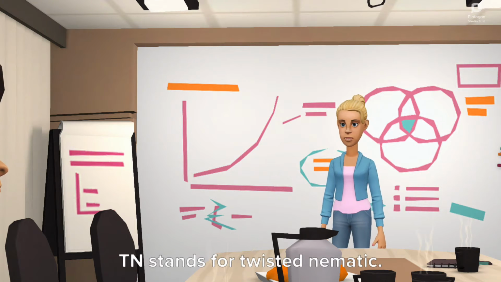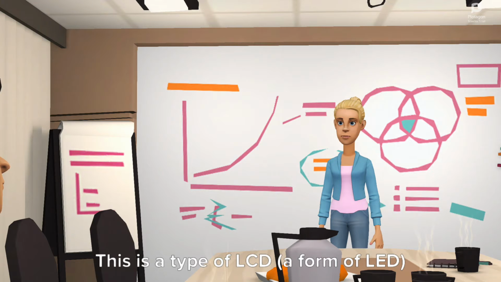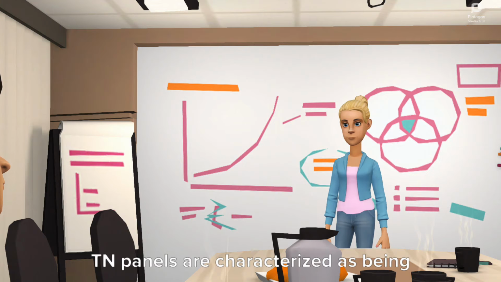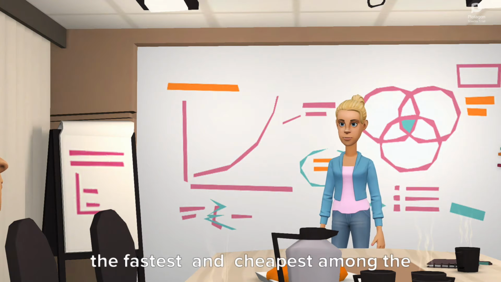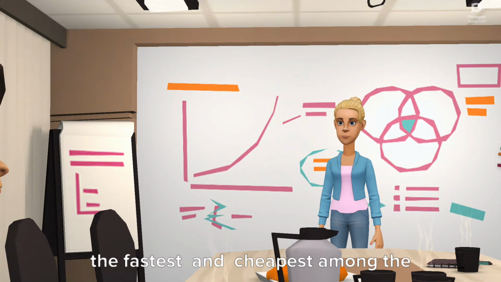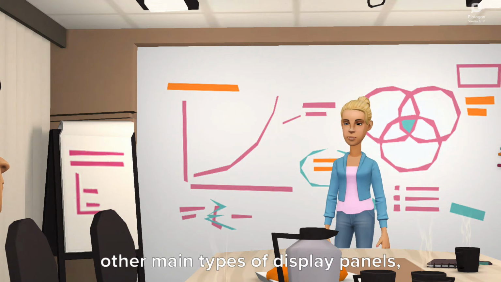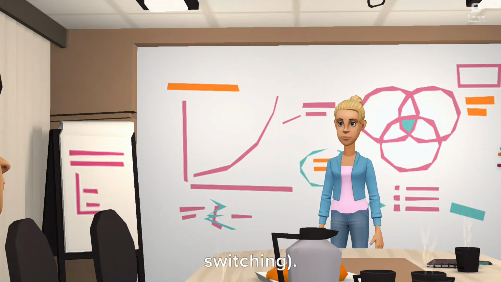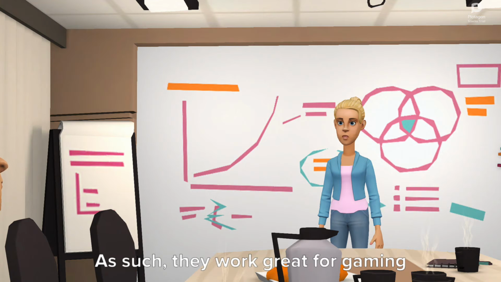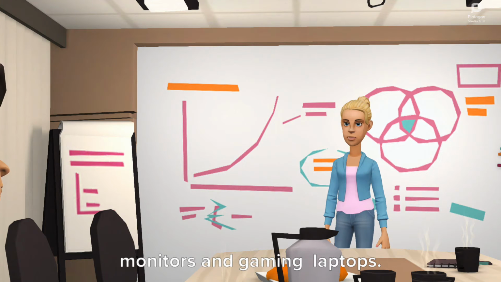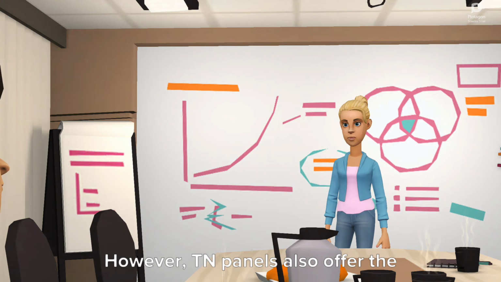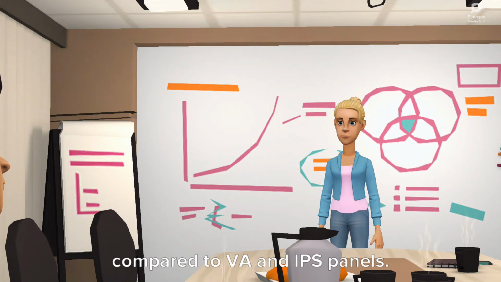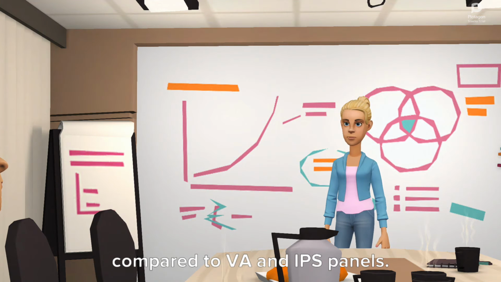TN stands for twisted nematic. This is a type of LCD, a form of LED panel display technology. TN panels are characterized as being the fastest and cheapest among the other main types of display panels, VA, vertical alignment, and IPS, in-plane switching. As such, they work great for gaming monitors and gaming laptops. However, TN panels also offer the worst viewing angles and color when compared to VA and IPS panels.